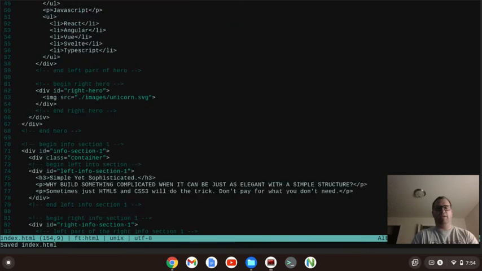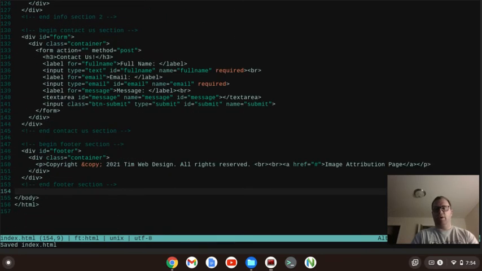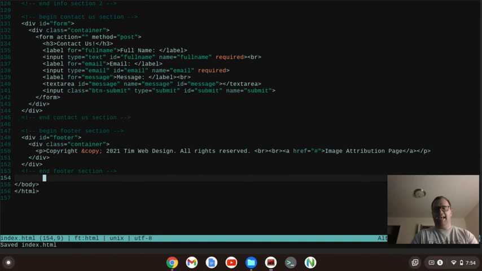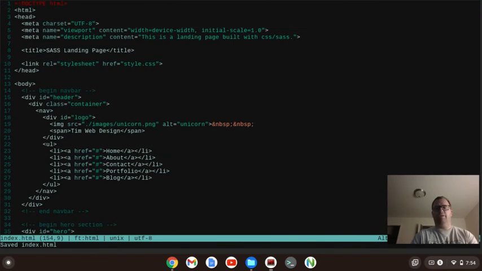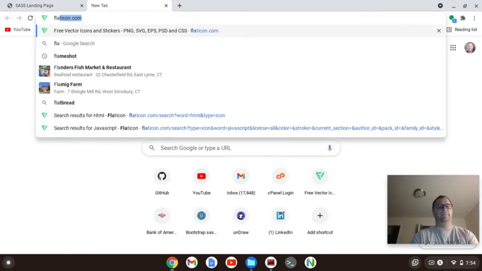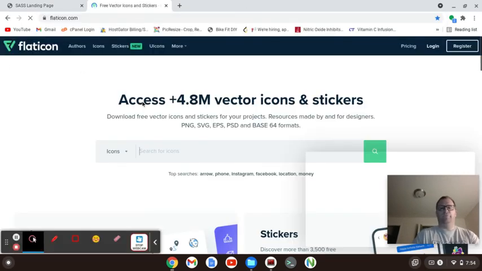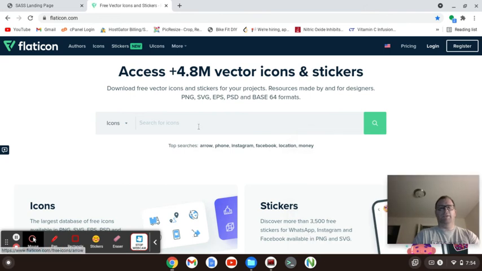In this video, what we're going to be doing is working on the style.scss file, and then we're going to use the SASS preprocessor to switch that to style.css. We're also going to go to a website, flaticon.com, and we are going to get some of these images, okay? This is the website where I got the images.